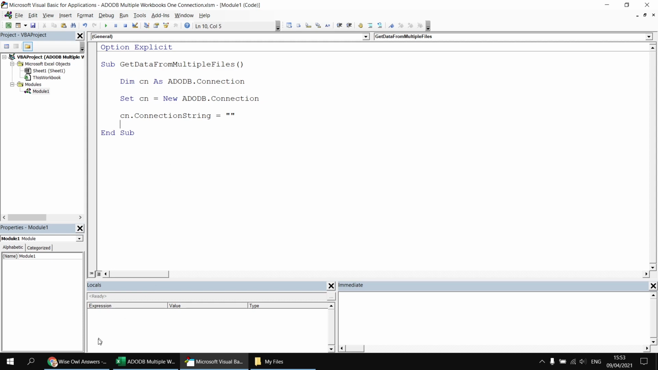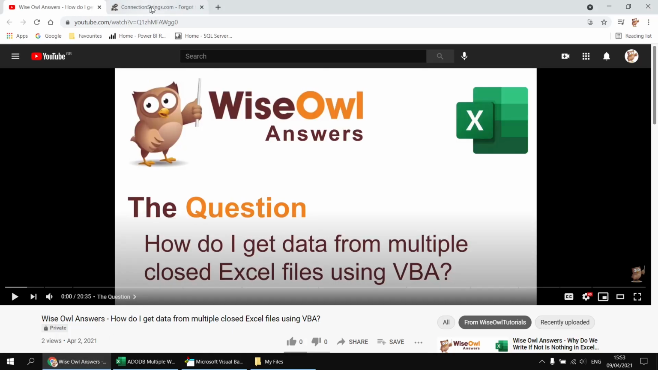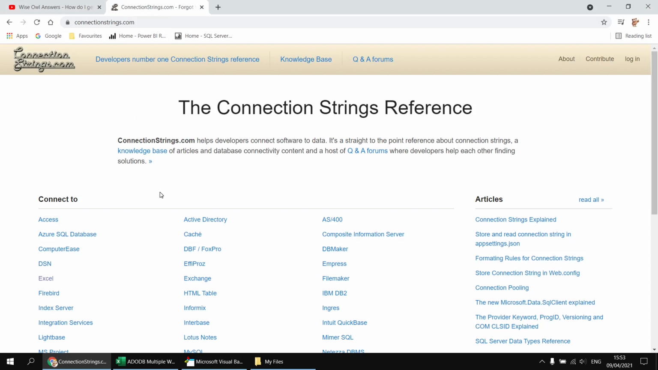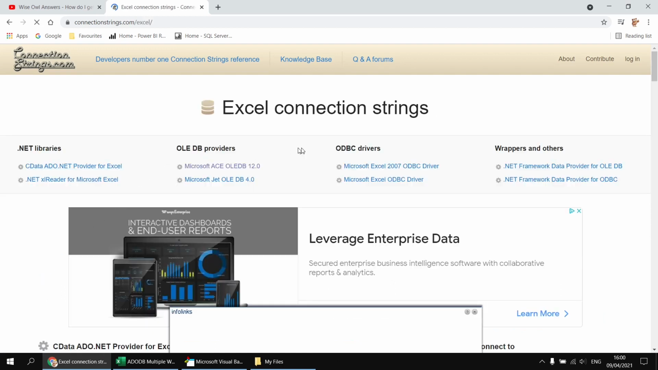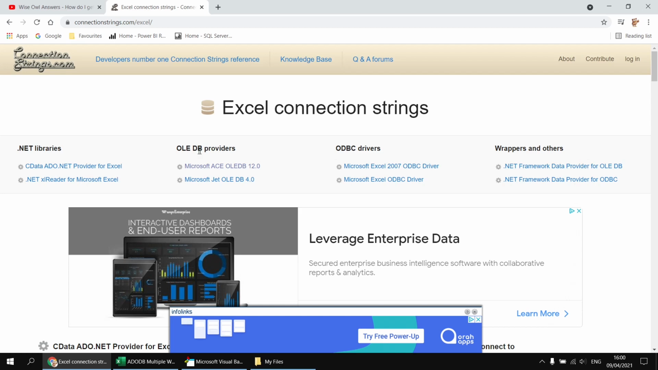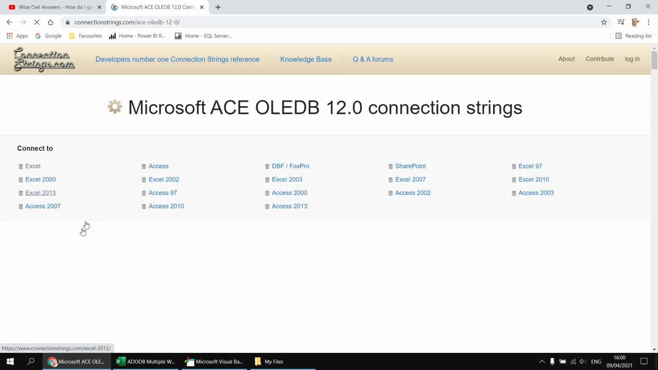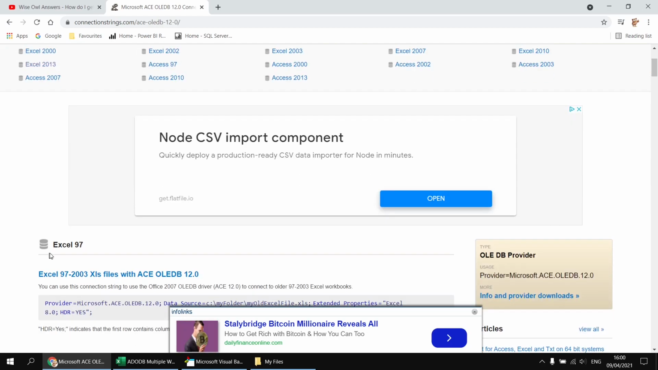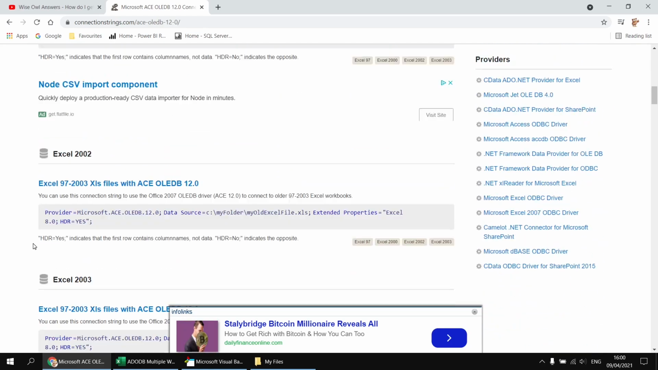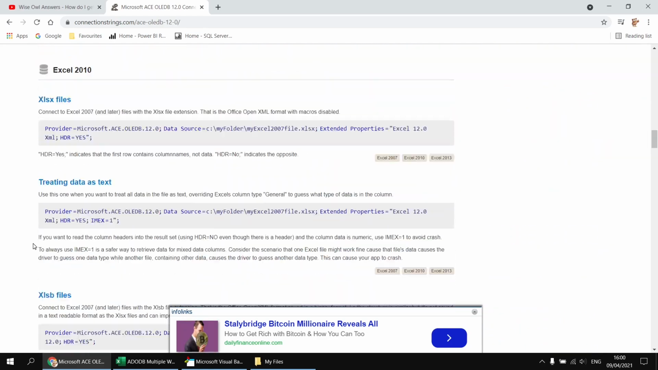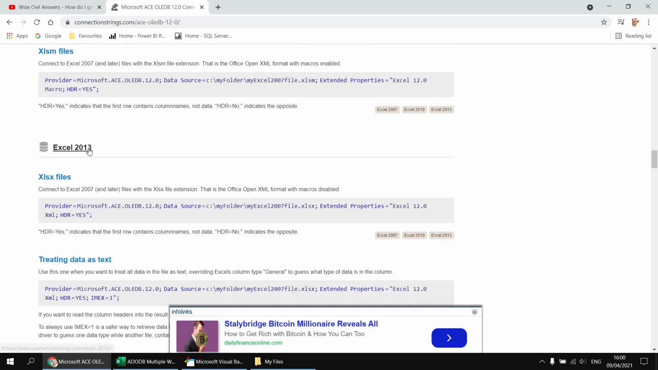I'm going to rely on my usual trick of heading over to the connectionstrings.com website and then find the specific connection string I need for the particular version of Excel I'm using. So I'll click on the link for Excel and then choose a provider or a driver. In this case, I'll go with a Microsoft ACE OLEDB 12 provider. And then I can scroll down through the list which appears to find the closest match for the version of Excel that I'm using. I believe the last listed version on this page is Excel 2013.